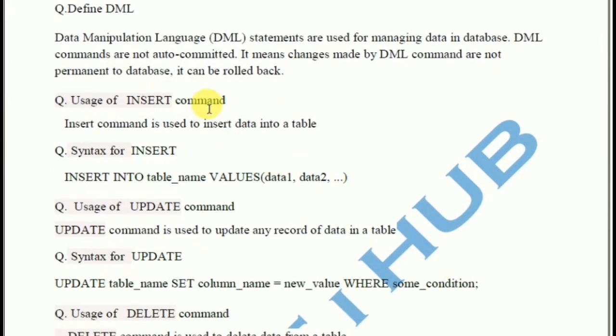Next, DML. This is the definition: data manipulation language statements are used for managing data in a database. DML commands are not auto committed. It means changes made by DML commands are not permanent to the database. It can be rolled back. What is the use of the insert command? We can insert our data. This is the syntax: insert into table name values, data 1, data 2, and so on.